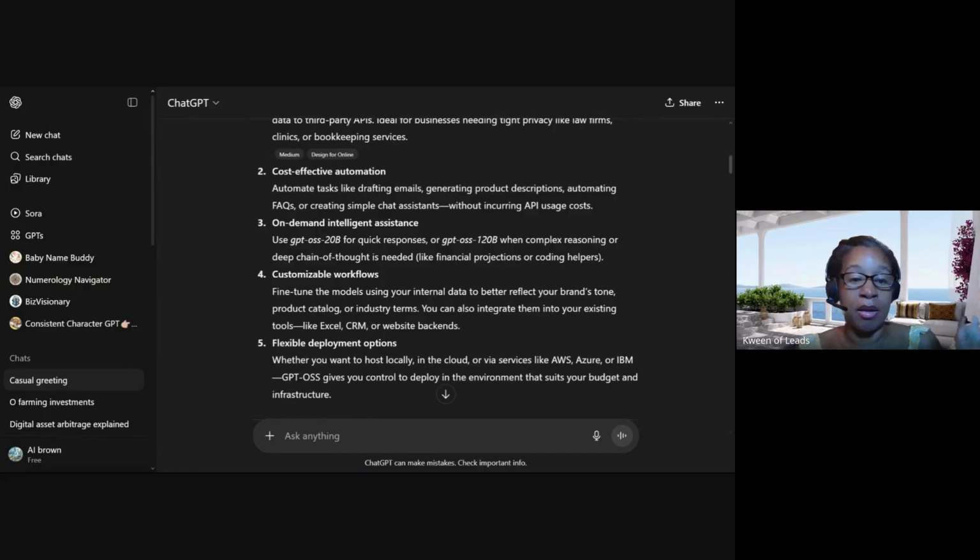I've been in customs brokerage, and the terms, oh my god, and acronyms and different things like that. You can start to hold more education on your local server. You can also integrate them into existing tools like Excel, CRM, website backends.